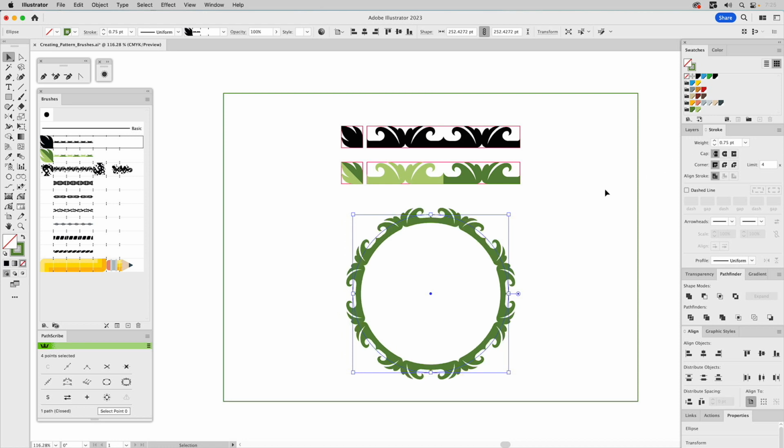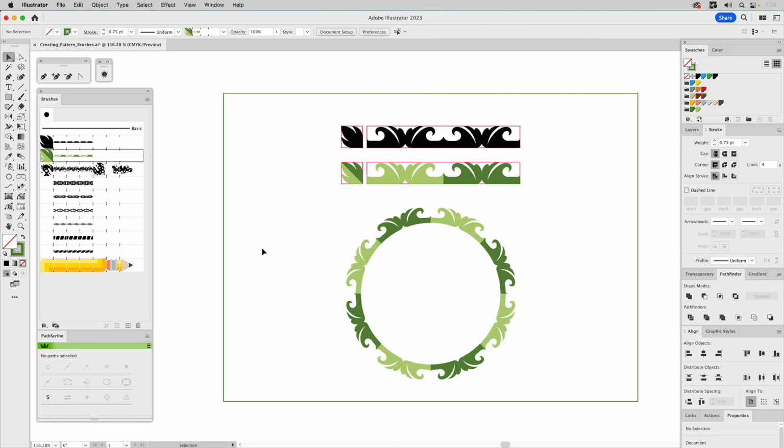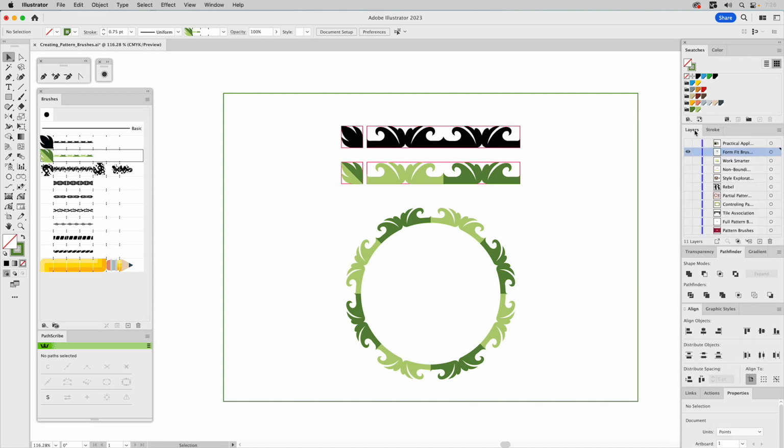So there's that. Now, if you create your brush in color, then I could simply select this color brush and it would colorize all those sections like that, which is kind of cool. So you can do this in a lot of different ways. So think outside the box, try different things, experiment. It's the best way to figure out how to use any feature in Illustrator, let alone patterns.